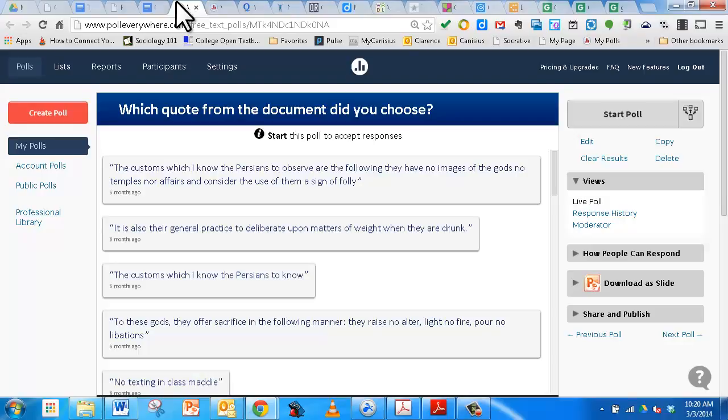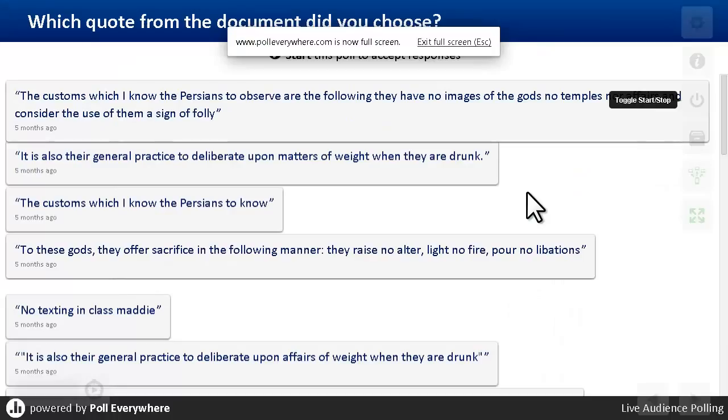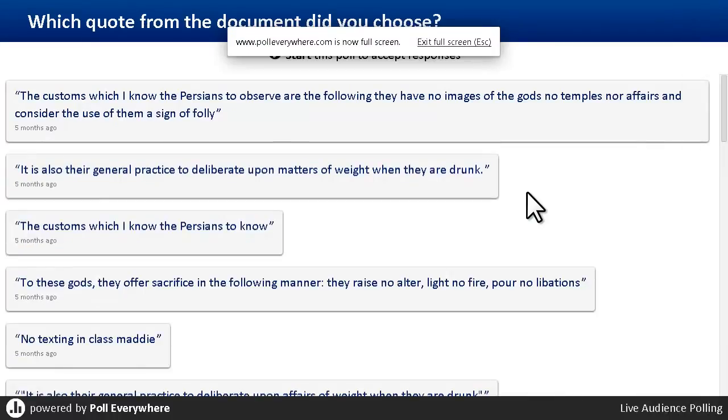So I'm teaching about the Persians. Yikes, Persians. I'm used to Jefferson and Lincoln. But that's okay, I can handle the Persians. So we're going through these pretty complex primary sources, and what quote stood out to you? This is a poll that I put up, and students texted their responses to this. Let me bring up the full screen version here. Here we go. See how big that is?